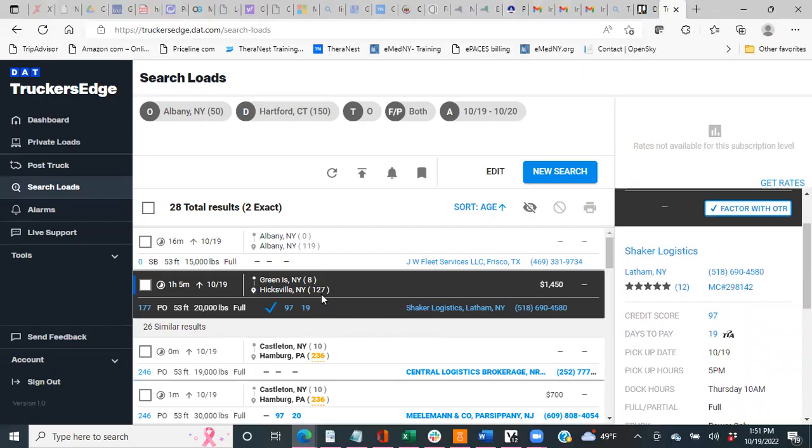So that's the breakdown of what this is, and just pay attention to the dates. 10/19, you want to make sure that this is the date. This date is okay for your driver to pick up. And this kind of shows how long ago this was posted. So this was posted an hour and 5 minutes ago. The price and the amount of miles is very important. You'll want to calculate that.